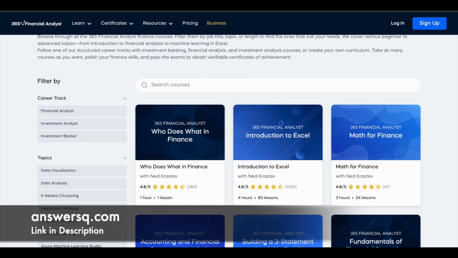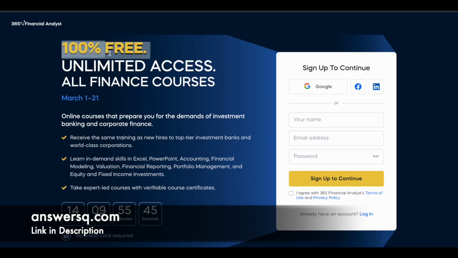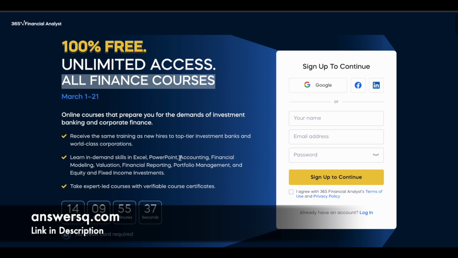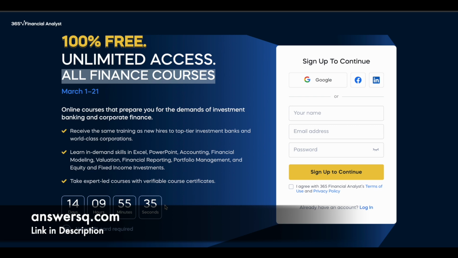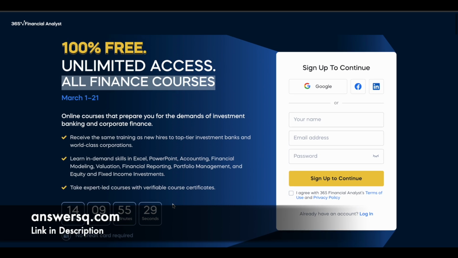Currently they are giving all these courses for 100% free. So you can get unlimited access to all the finance courses. It's absolutely free, and this offer might expire anytime. You can see the timer running here. You have until March 21st of 2023 to get this offer and get all the courses and all the career tracks for free of cost.